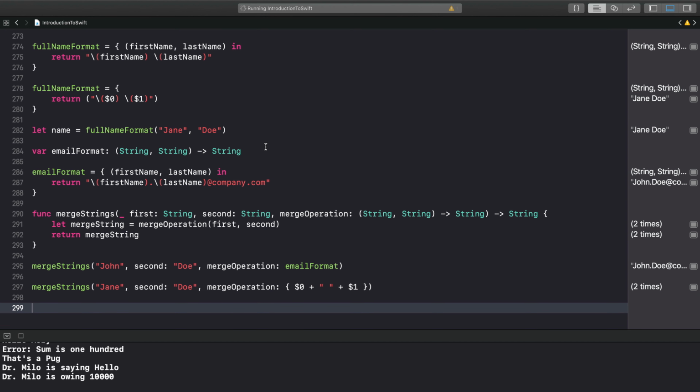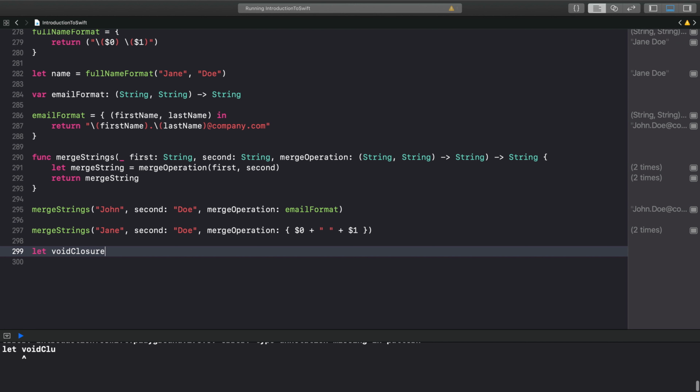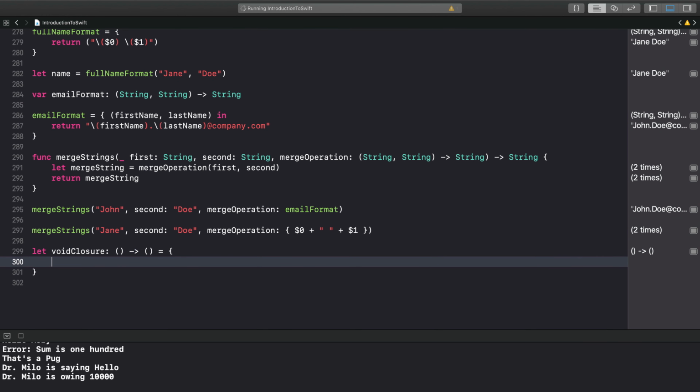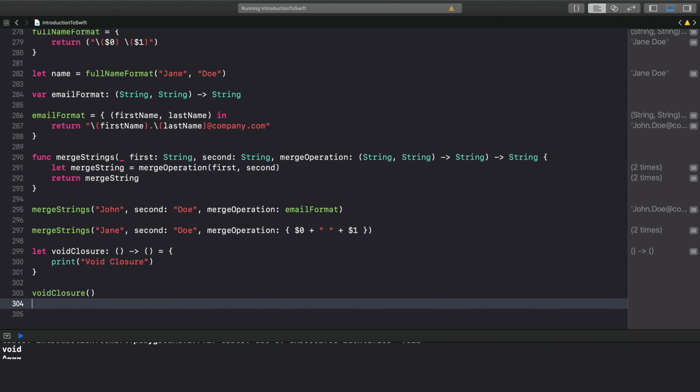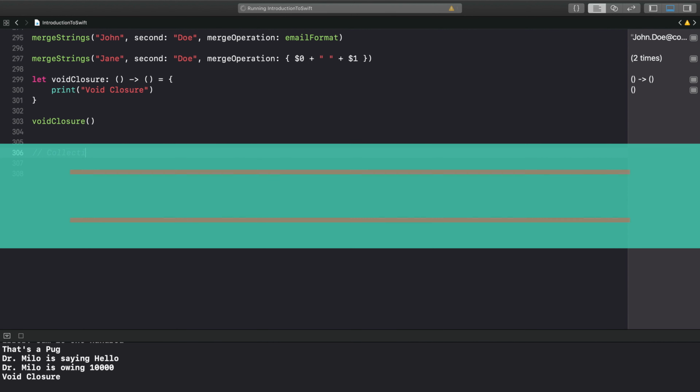Also, the last thing for closures is how we define a void closure. We can do that by leaving the argument names empty and then returning a void, or again the same thing, it's a void, and this is a void closure. Call it void closure. That's it, a void closure. So that's all for closures. Let's go now to collections.